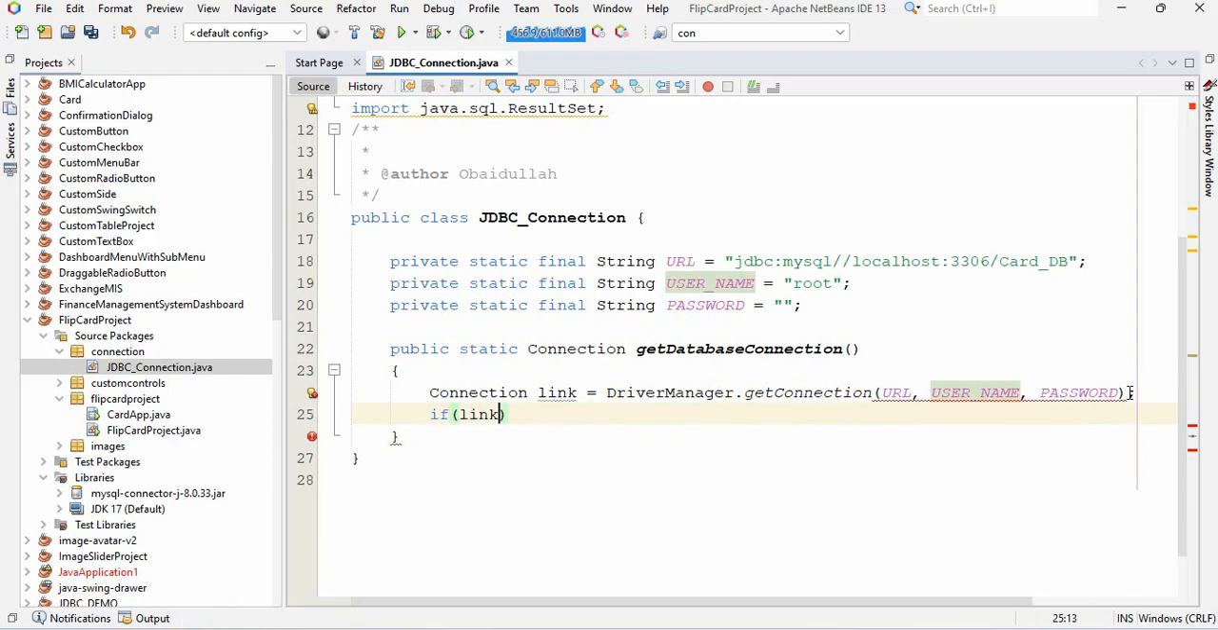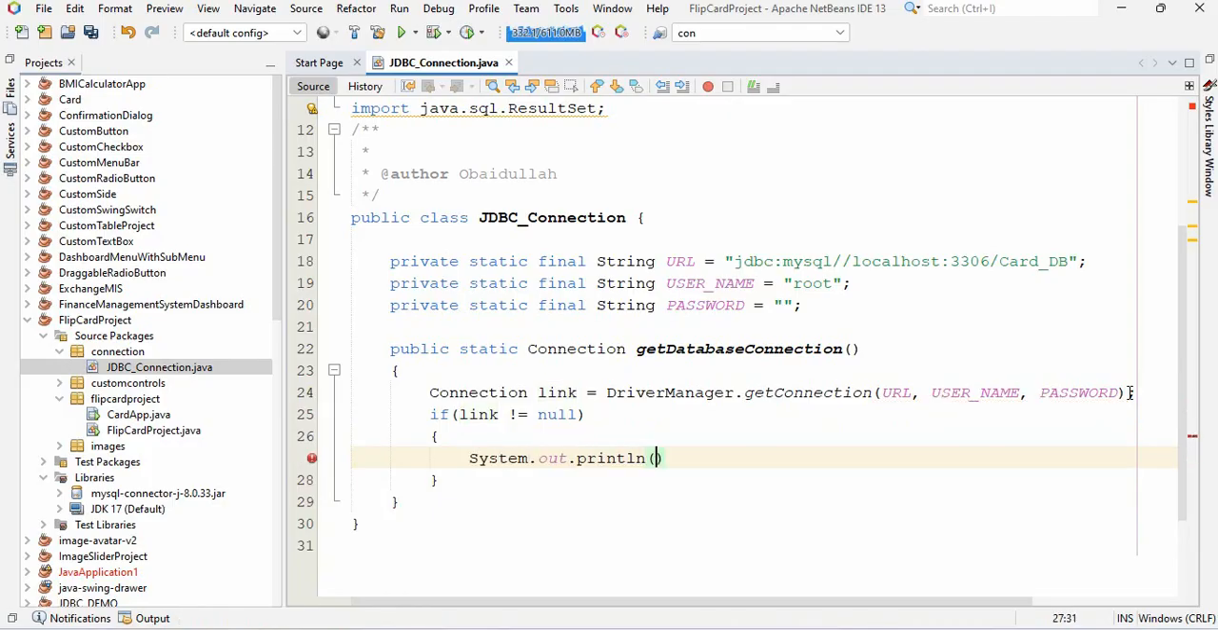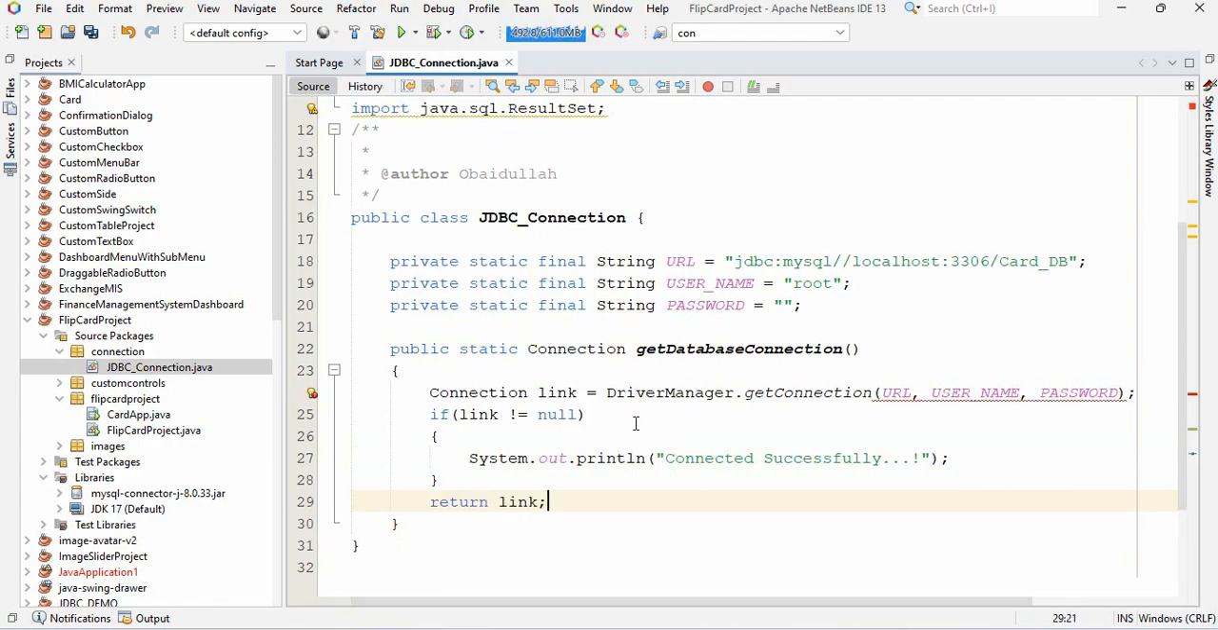Here, we will define simple if condition. If, for example, link not equals null, we will display a simple message: System.out.println, for example, connected successfully. And finally, we want to return that connection. Simple. Return link. That is good.